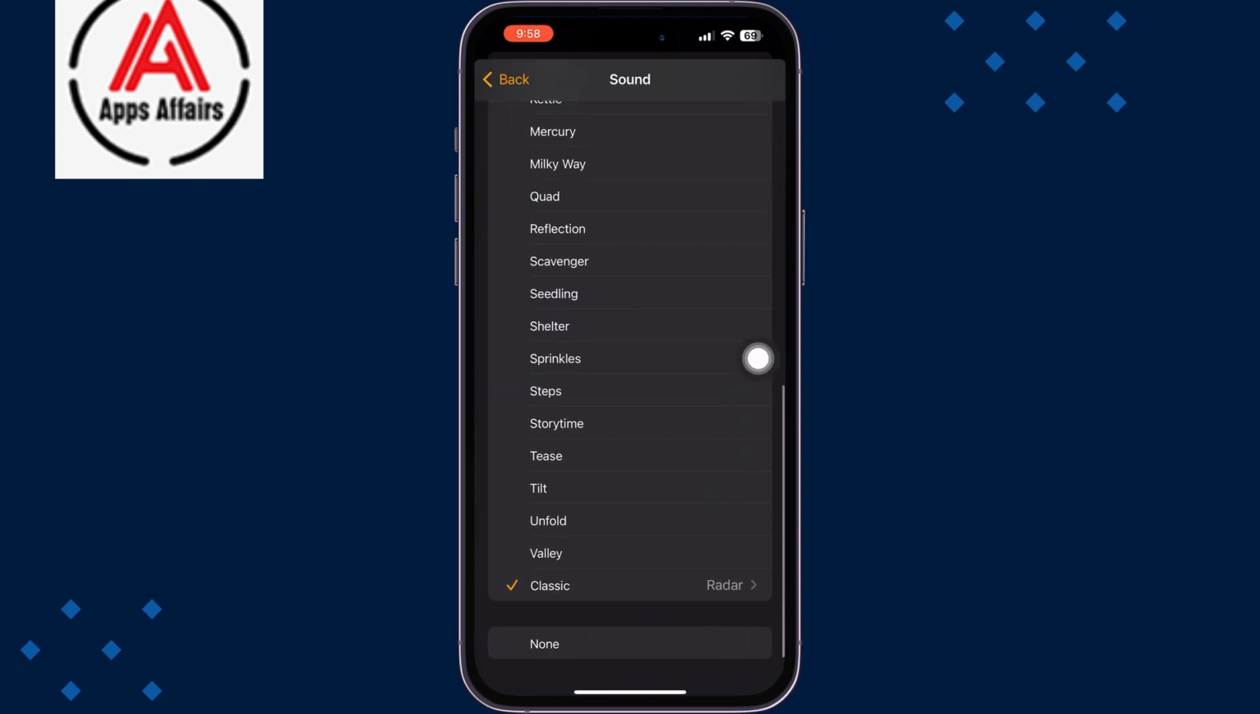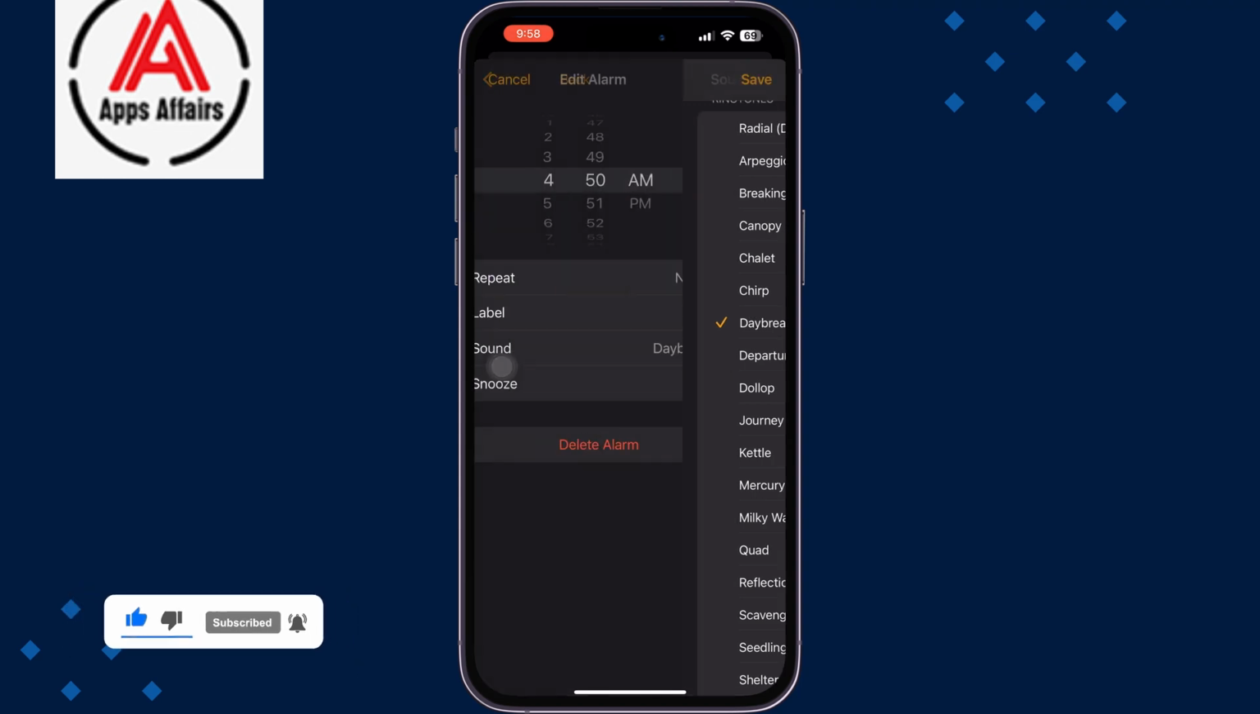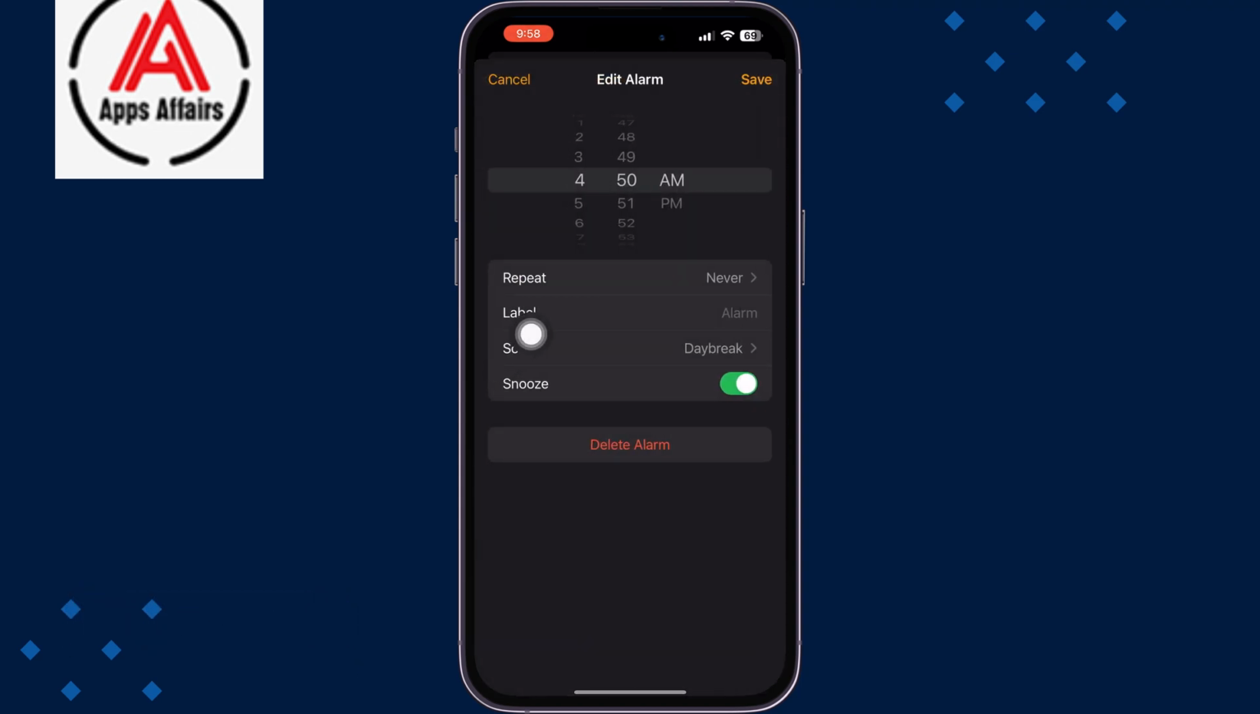And now from this list you can pick a different sound for the alarm. Then tap on Back and tap on Save.